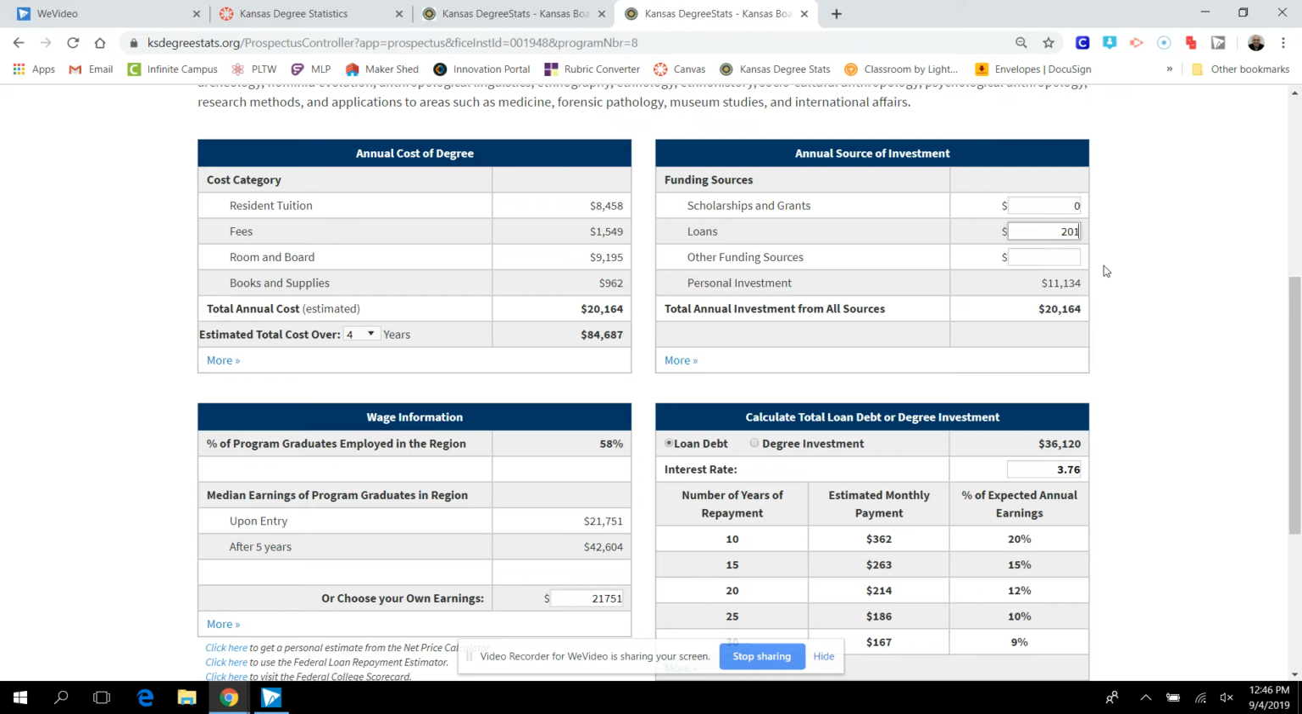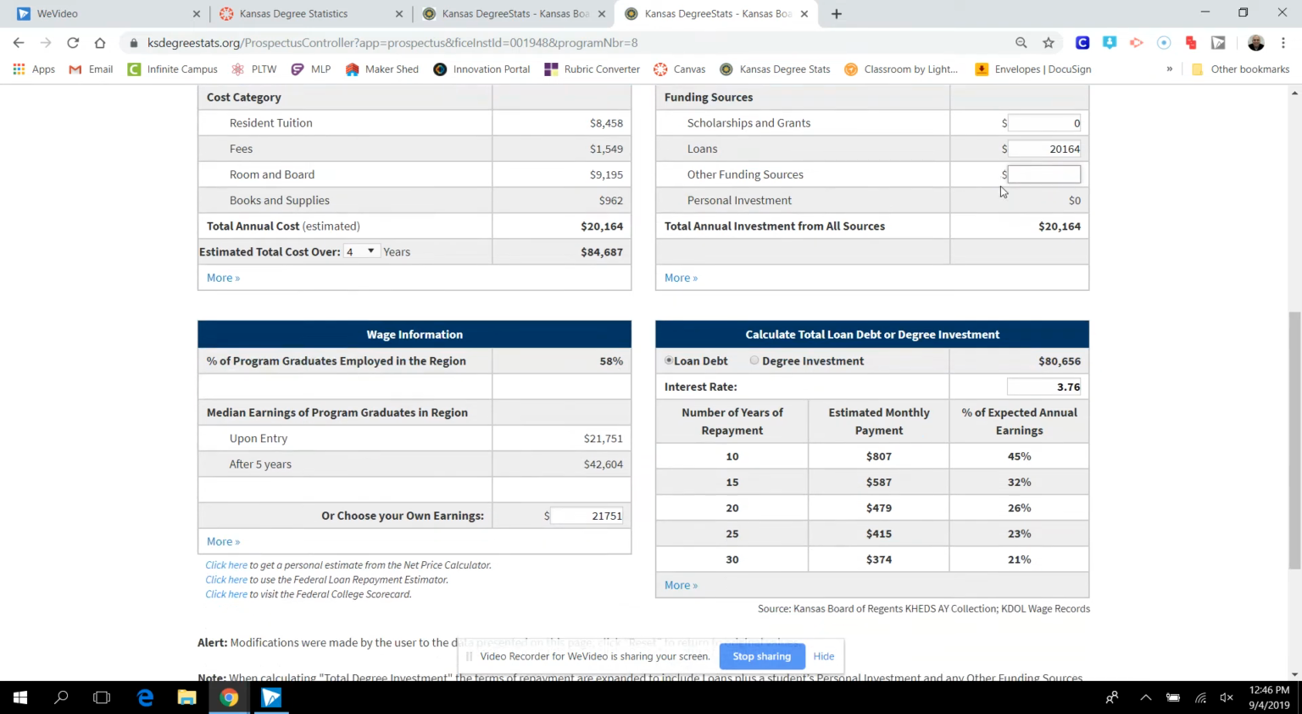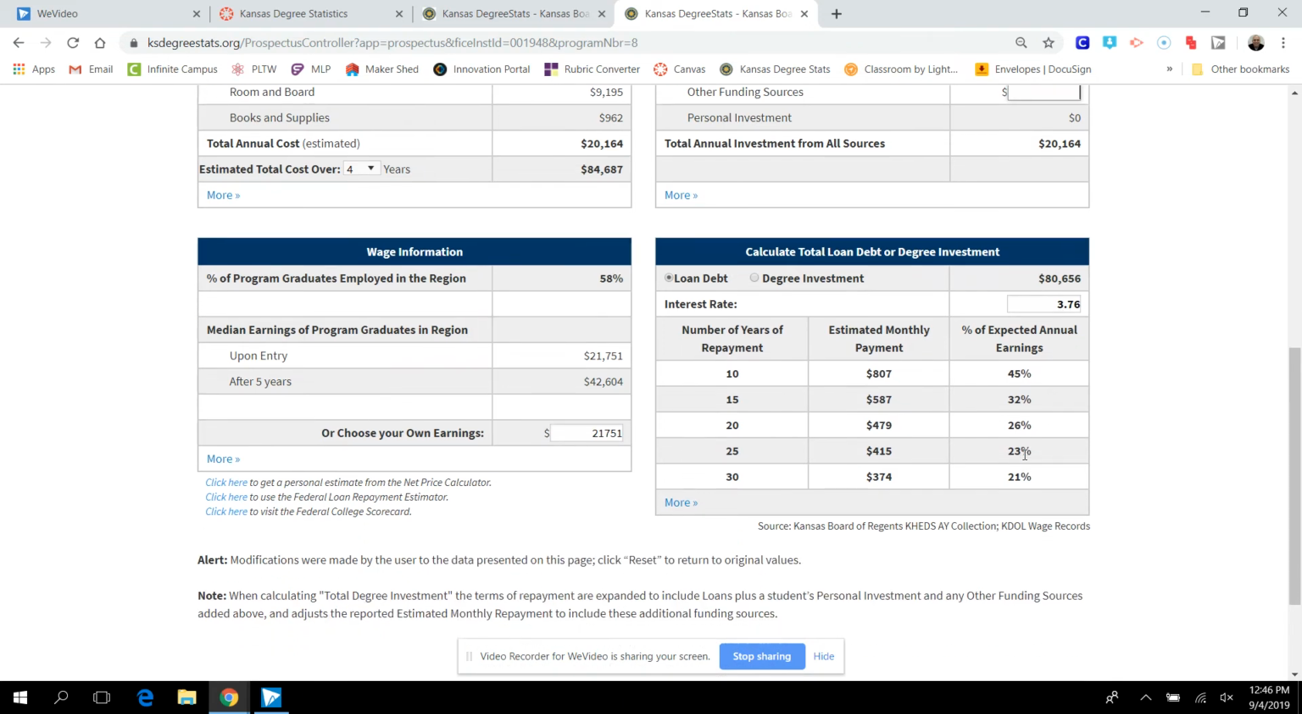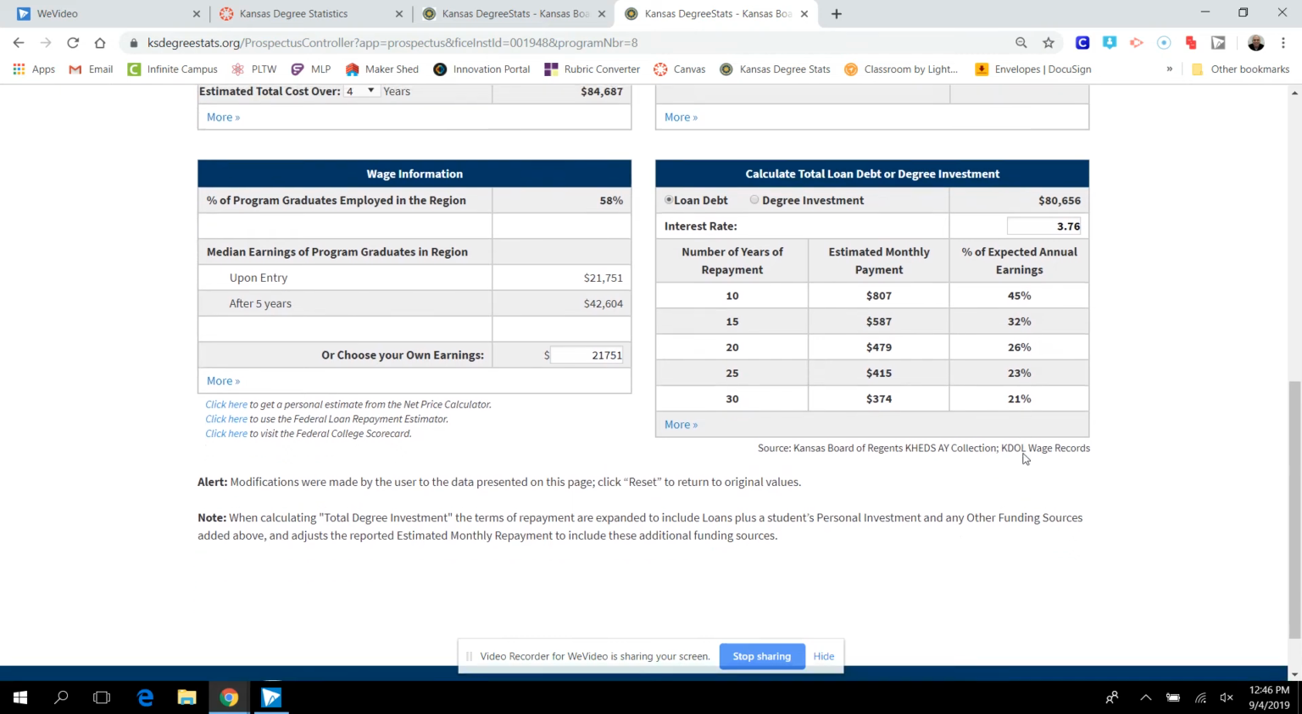And that will maybe help you understand the importance of applying for scholarships and grants when you're ready to continue your education. And so we can see in this example that loan debt is going to be about $80,000. It's going to cost me $807 a month for 10 years, and it will be 45% of my annual income will go to paying back those loans.